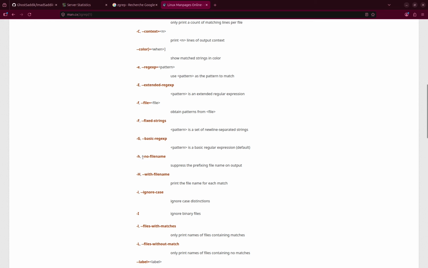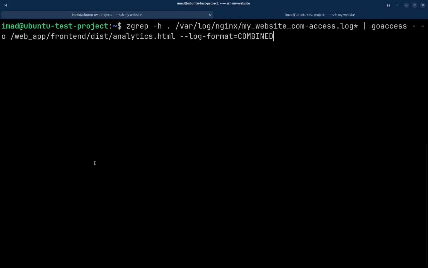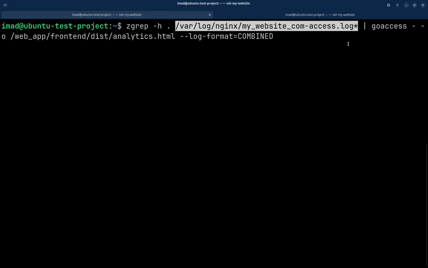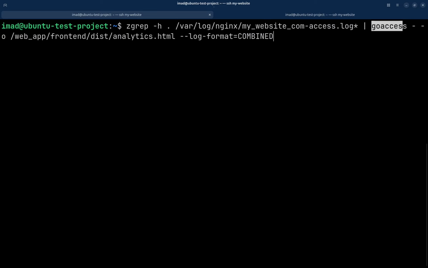So -h means --no-filename. And here, yeah, it's not going to show the file names in the output. But that's how it works. So you give it the files. Here we use the wildcard to capture all the files. And here we pass that to GoAccess.